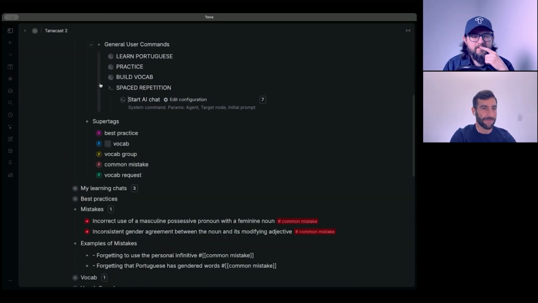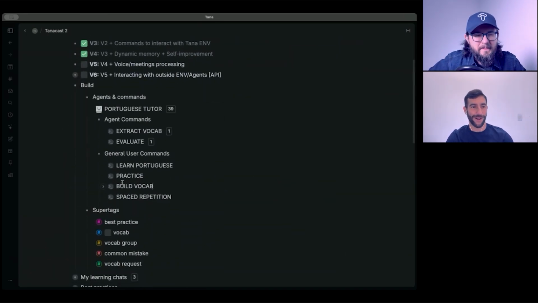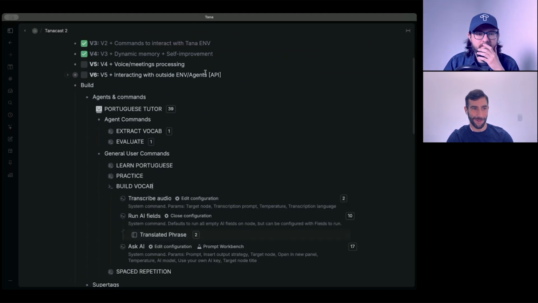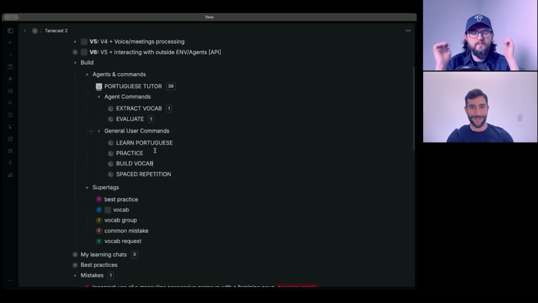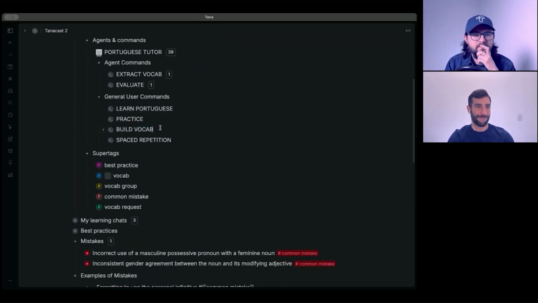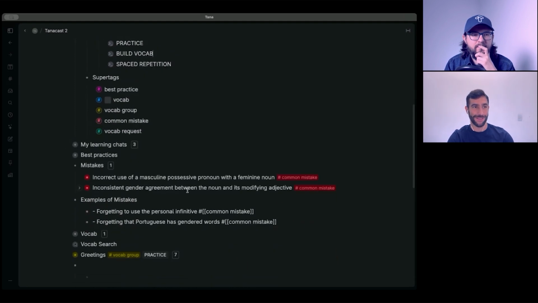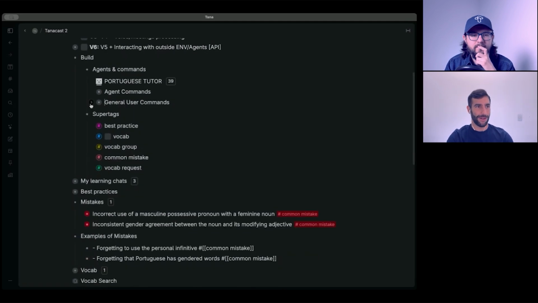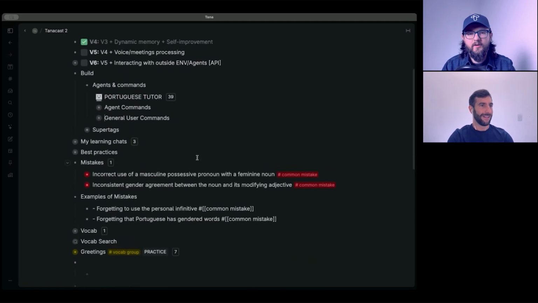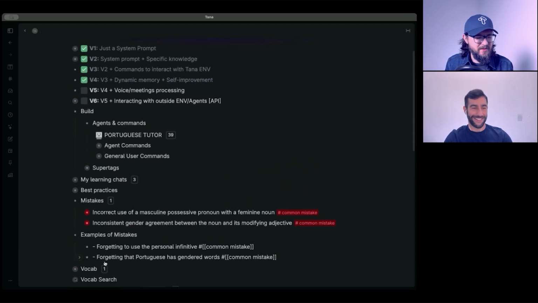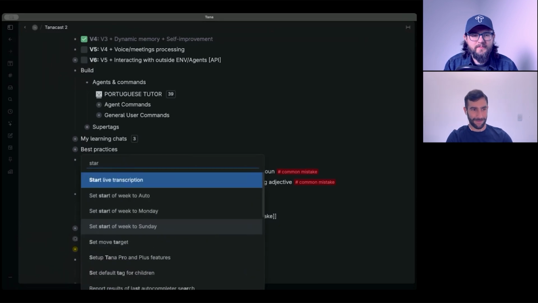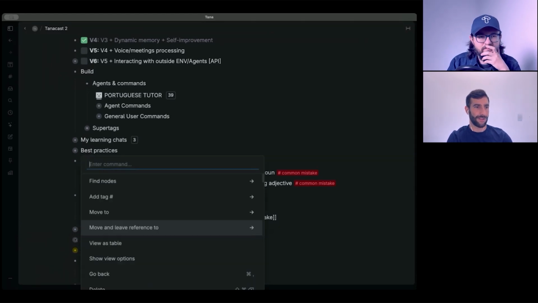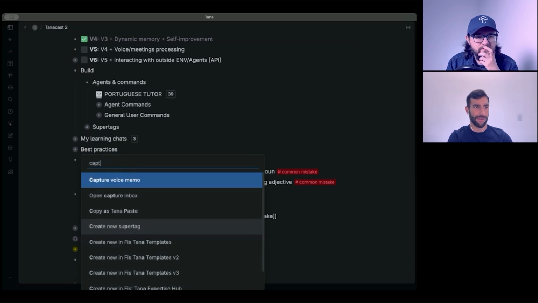Okay, so let's do the build vocab now using the command we've built for the voice notes, and then run the spaced repetition practice to get a strategy to use these new words. I think the best way to do that would be to record a voice note here from the computer itself. Of course, we're not going to go to mobile, it's too much of a hassle, but the approach is exactly the same. You do that from the app. So it shouldn't be live transcription, it should be the capture.